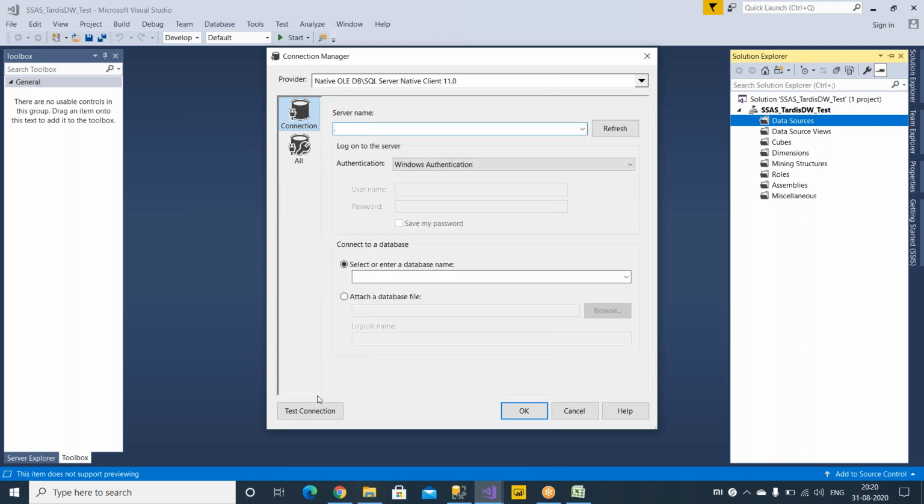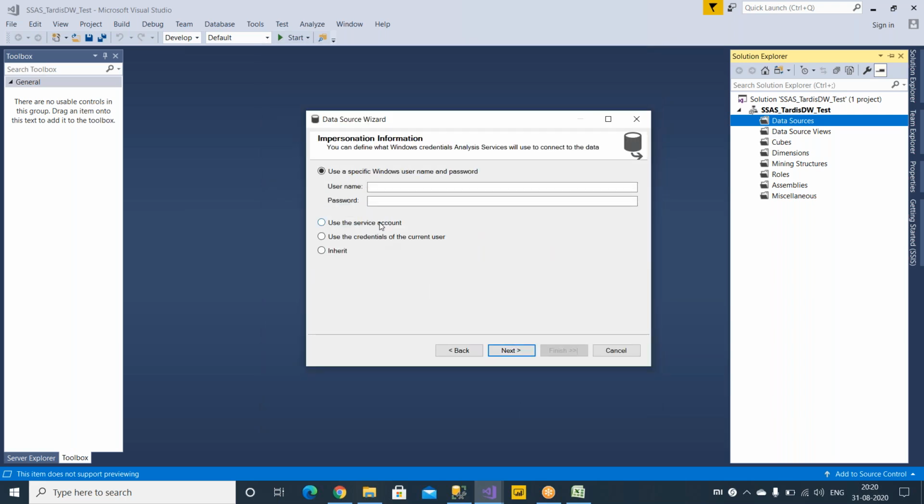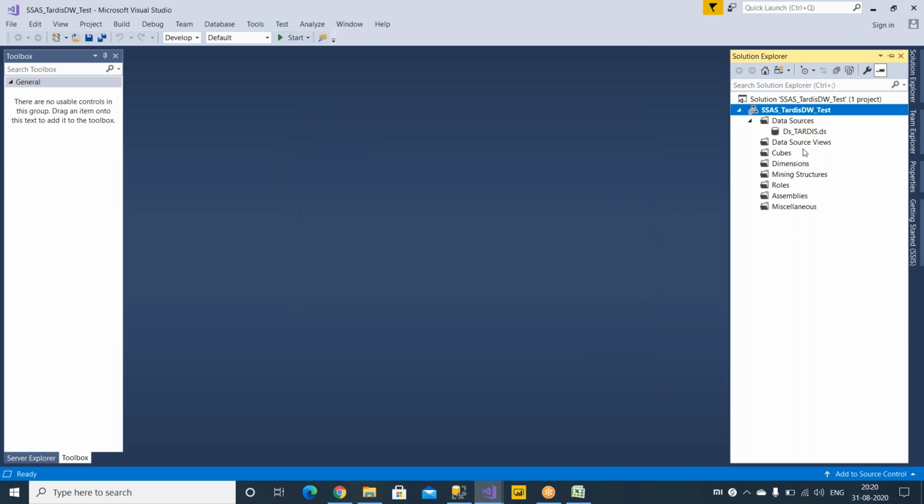Server name is dot and database name TARDIS DW, right? Yeah. Now use service account. Fine. Click next. Now say data source TARDIS. Remove DW and everything. Data source DS underscore TARDIS. Yeah, that's it. Yeah, click on finish. Now create a data source view. That is the next step, right?